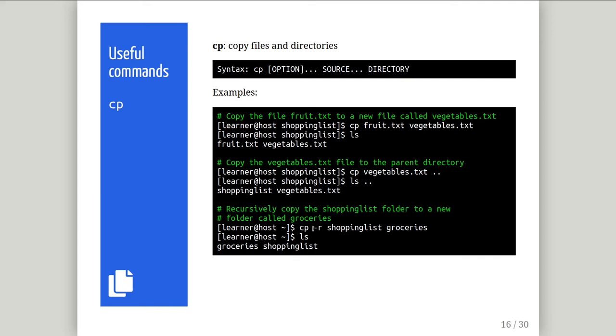And finally, as with the rm command, we can use dash r for recursive copy. In this example, we copy the full contents of the shopping list directory to a new directory called groceries. And here we see, as a result, we now have two directories which are identical.